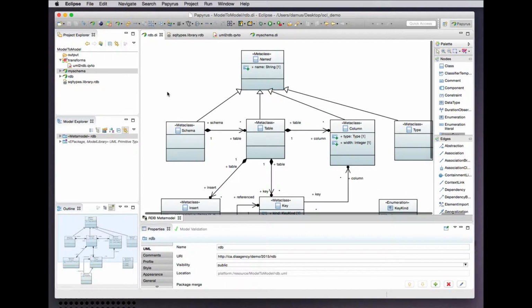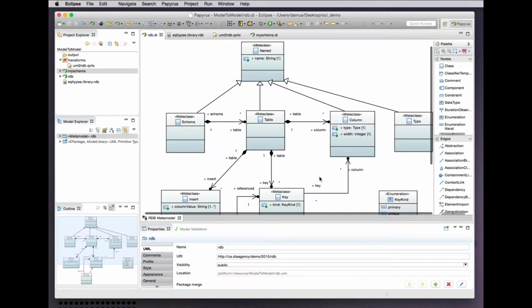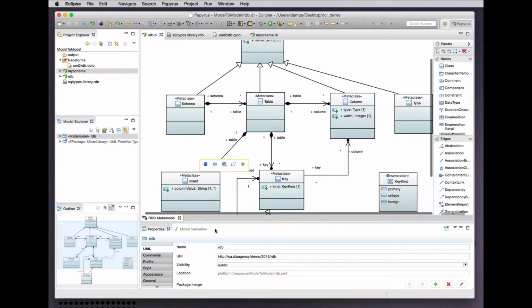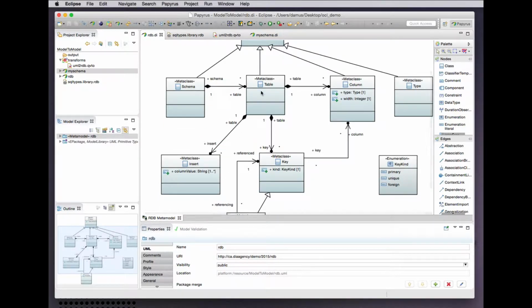In this model, I have a schema class. The schemas can contain any number of tables. Tables contain columns that are described by a type and some kind of width. Types describe the basic data types offered by a particular relational database system. These are all named elements. They are things that can have names.